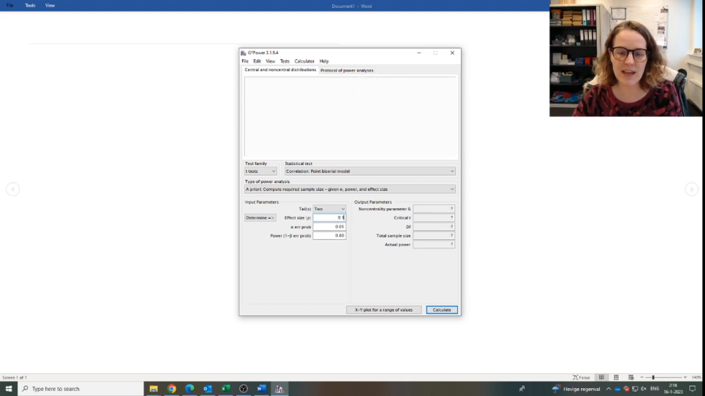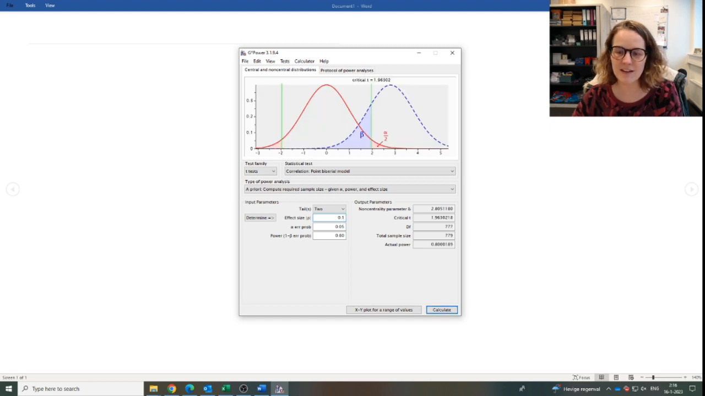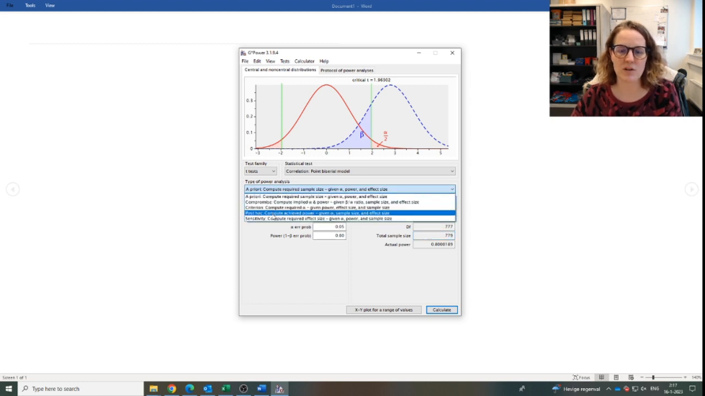So let's do 0.1 just for the fun, and then you see you need lots of participants. So for detecting small effects, you need very large groups of participants. Okay, now let's go post hoc.